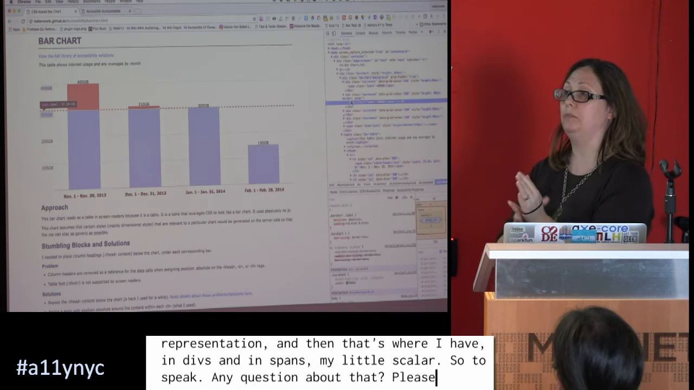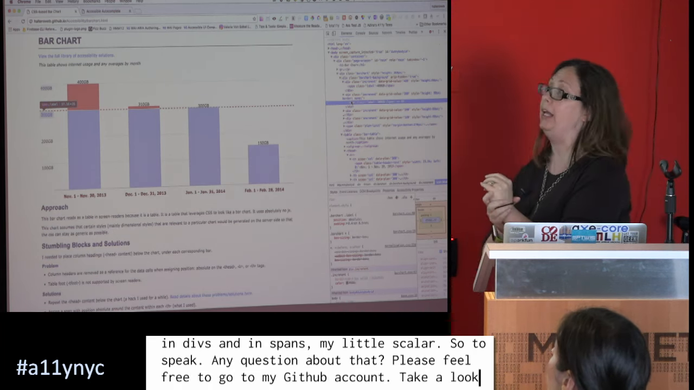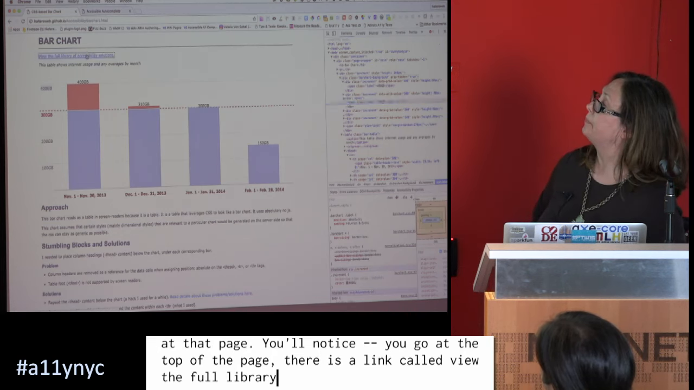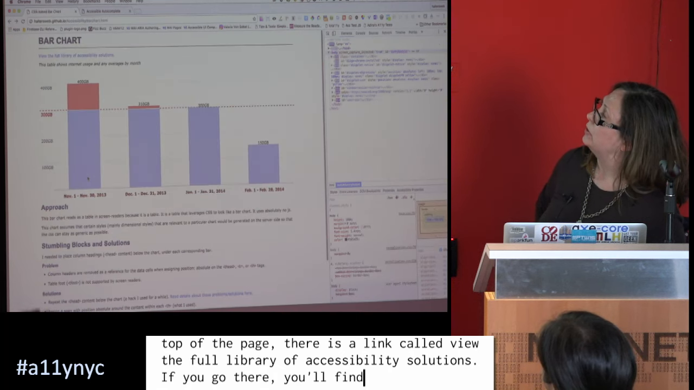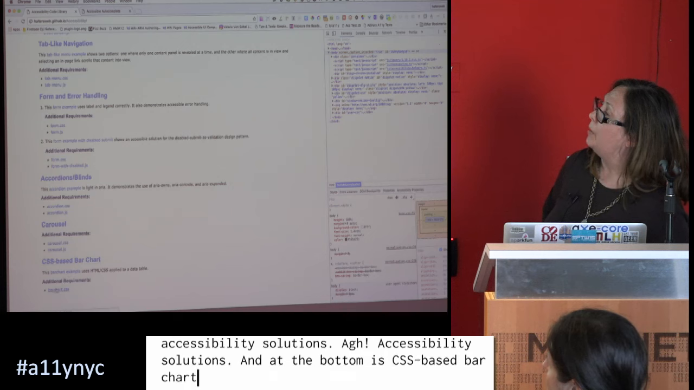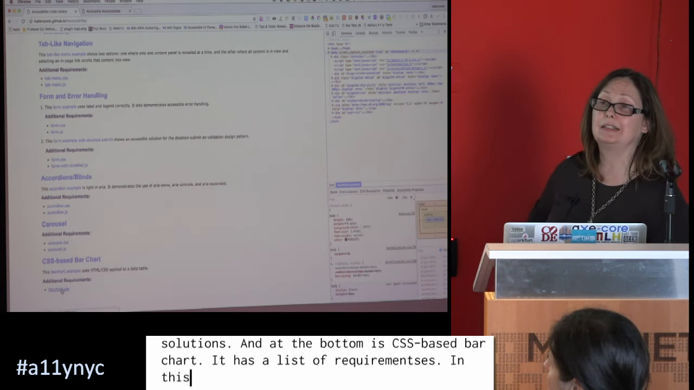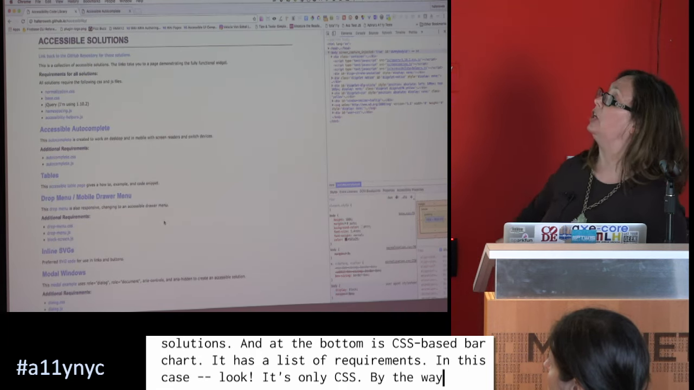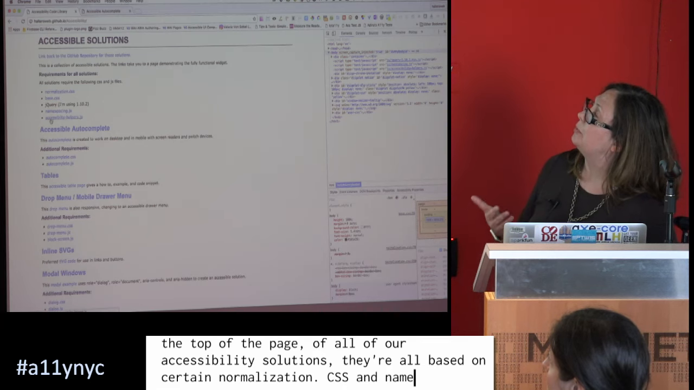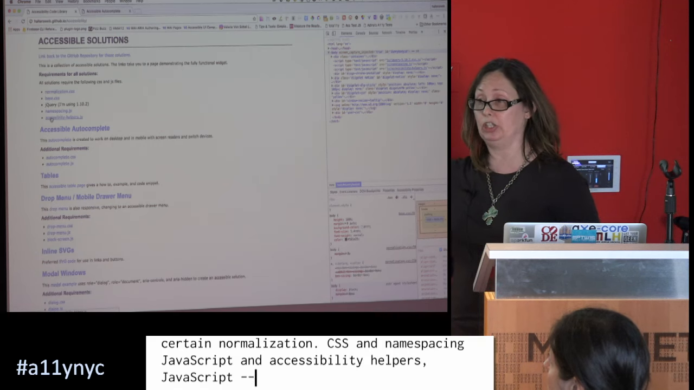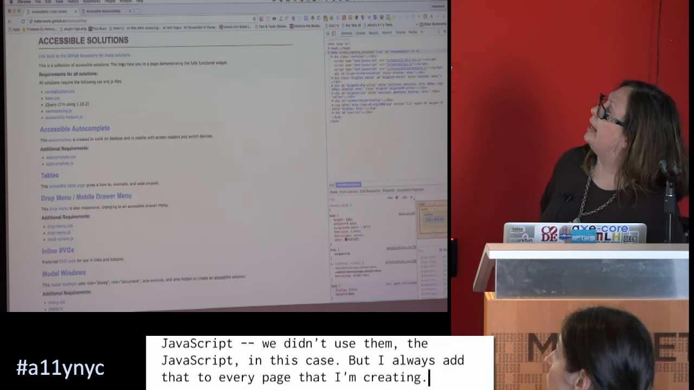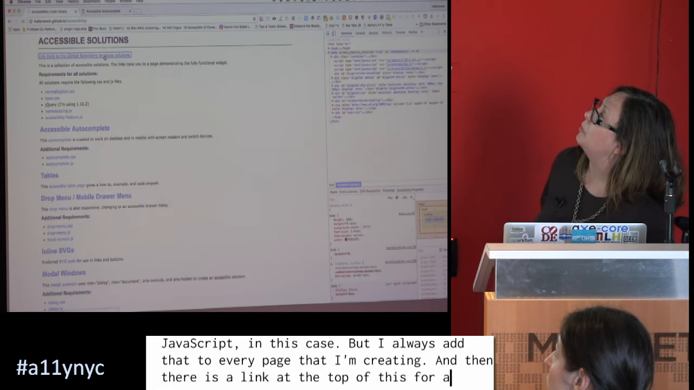Please feel free to go to my GitHub account, take a look at that page. You'll notice if you go at the top of the page, there is a link called View the Full Library of Accessibility Solutions. If you go there, you'll find all kinds of accessibility solutions. And at the bottom is CSS-based bar chart. It has a list of requirements. In this case, look, it's only CSS. By the way, at the top of the page of all of our accessibility solutions, they're all based on certain normalization CSS and namespacing JavaScript and accessibility helpers JavaScript. We didn't use them, the JavaScript in this case, but I always add that to every page that I'm creating. And then there is a link at the top of this for a link back to the GitHub repository.